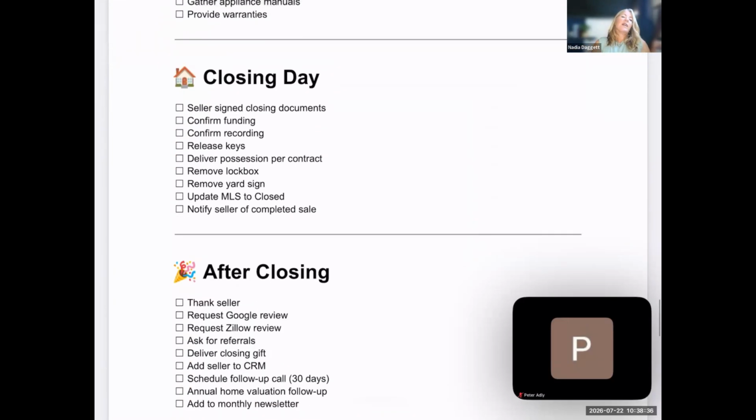So now it's the closing day. Finally, you're here. It's the closing day. The seller signs the closing documents. Usually I'm there with them. If I can at all, I will be there with them. If not, I like to be on the phone with them, if they're away or traveling. You confirm the funding. Make sure everything has been done. They've sent the funds in. Everything's good to close. You confirm that it's recorded.